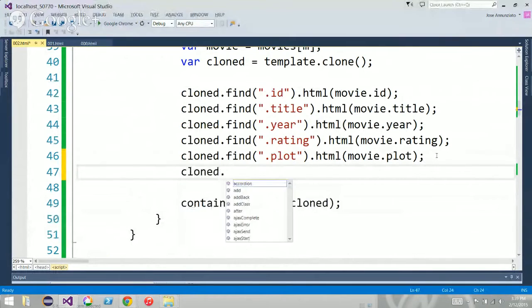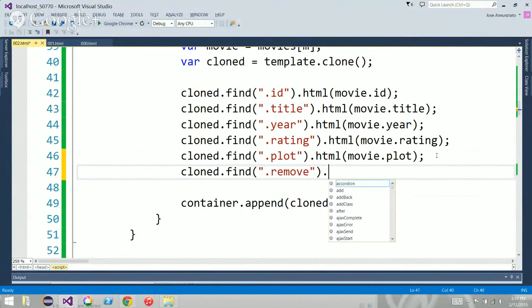Here's a cloned find. The button is called what? Dot remove, isn't it? Yes. And so now I have the button. I have the button. What am I going to do? I am going to set its attribute ID.